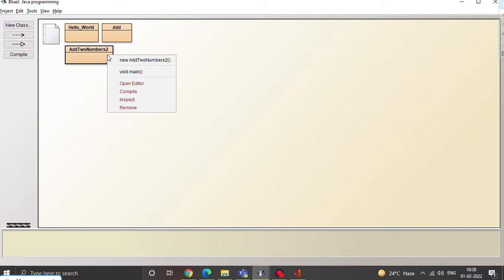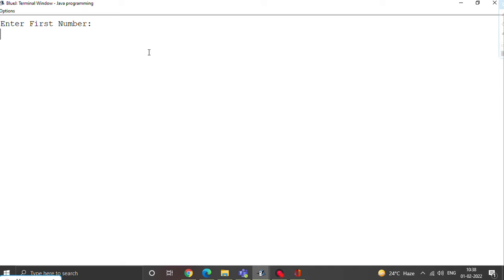I'll come over here and go for the main function. You can see the cursor is blinking over here. When the cursor is blinking, we have to input a few values. The first number I am taking as 121. The second number I am taking as 19. So I am getting the output as 140. This is the required output, and hence it is working.